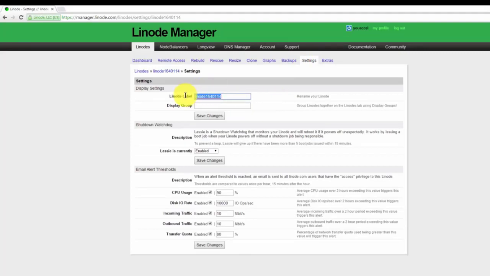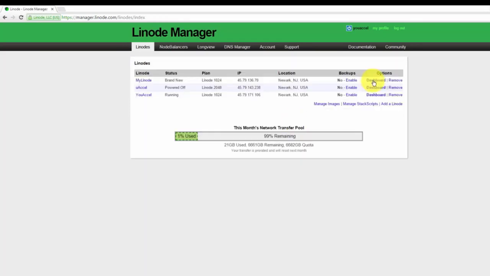I'll change mine to My Linode. You can do the same. You can see that the label has now been updated to My Linode. It helps keep your Linodes more organized rather than using generic names, which are hard to remember.